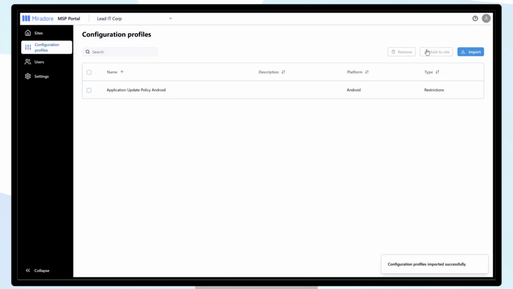We can now select the newly uploaded configuration profile. Click on the Add to Site button to share it with another site. In case a configuration profile is outdated or no longer needed, you can remove it via the Remove button.